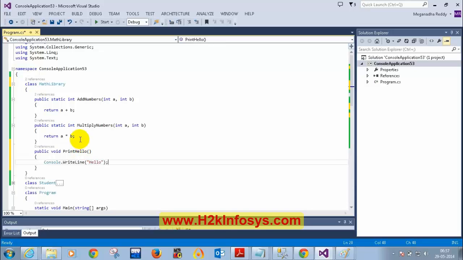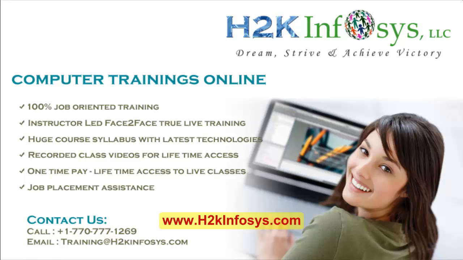So now if I want to access add numbers, I don't need to create an object. I can access it using math library dot add numbers. But if I want to access print hello of math library, what do I need to do? Can I do class name dot method, math library dot print hello? I cannot do that. I need to create an object. So only static methods can be accessed using class name dot method name. Normal methods you have to access by creating an object of math library. See now, if I type math library dot here, I'm only seeing add numbers and multiply numbers.